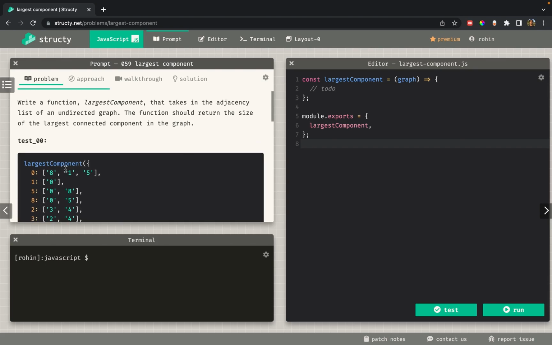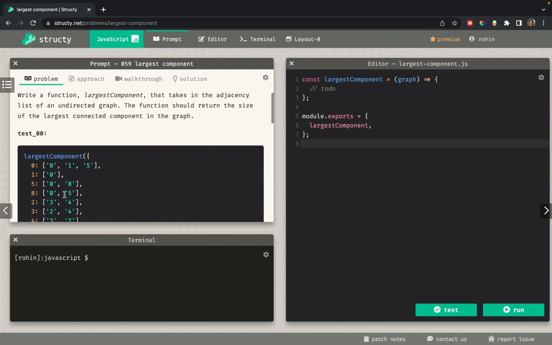Now, the key is that, for this problem, we are given an adjacency list. Oftentimes with other problems, we're going to be given an array that contains a bunch of subarrays, and then we build the adjacency list. But here, we don't have to. Now, if we think of our mental model of our graph, remember there are probably multiple connected components, or at least there can be multiple connected components. And we have to figure out which one is the largest.